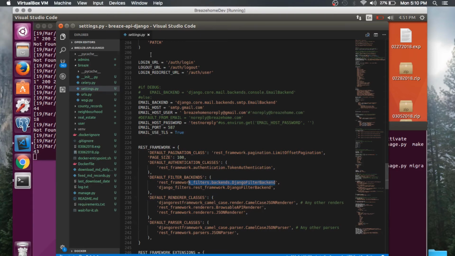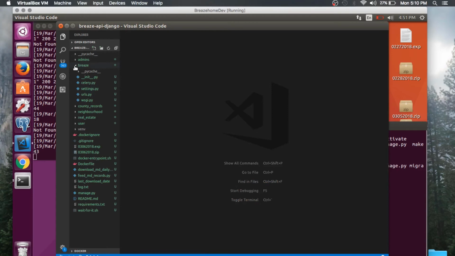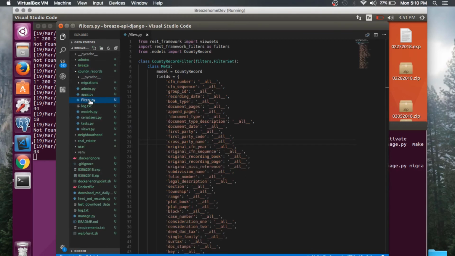Now that Django knows that we want to use filters, we will go ahead and fill our filters.py file. Let's go back into our app, County Records, into our filters. In this Python file, we will import the view set, the REST framework filters, and the county record model as shown here. We will now create a custom filter class called County Record Filter and assign it to the model it will use, as shown here, County Record.